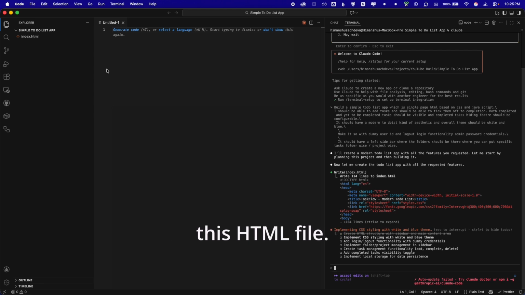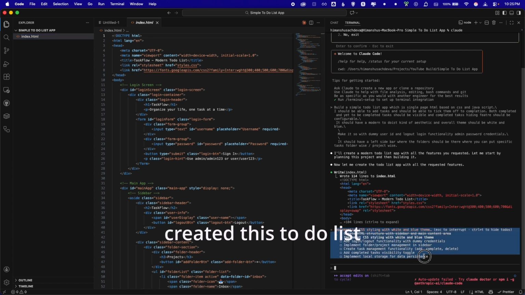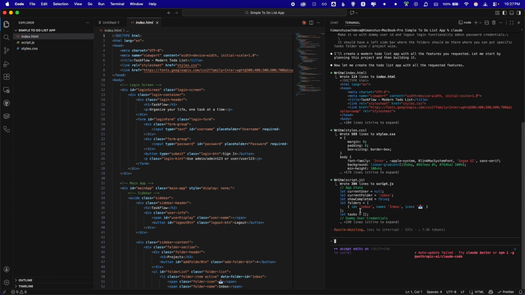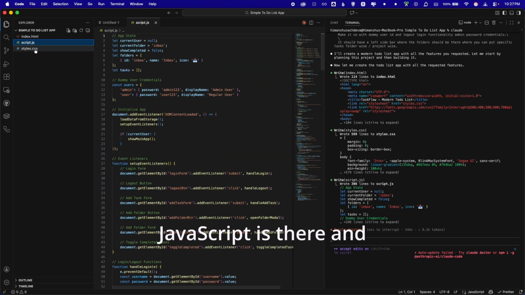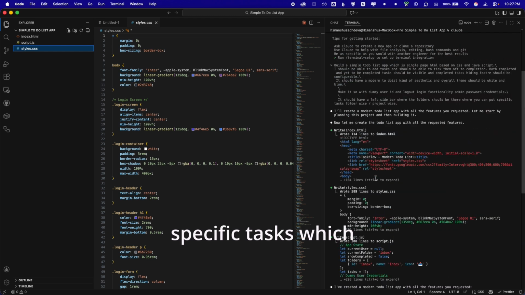So now it has created this HTML file. If we click that, it shows the entire file that has been created. Now it has also created this to-do list in the terminal, where it is creating tasks one by one. First it created HTML, now it is creating the CSS file, then login logout functionality, then folder management in the sidebar. After that it will create task management functionality: add, complete, delete, and then a completed tasks visibility toggle. And then it created the rest of the files, script.js, where the JavaScript is, and then style.css. So it eventually completed all those specific tasks which it had noted.